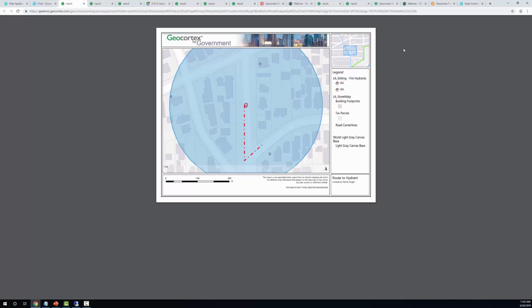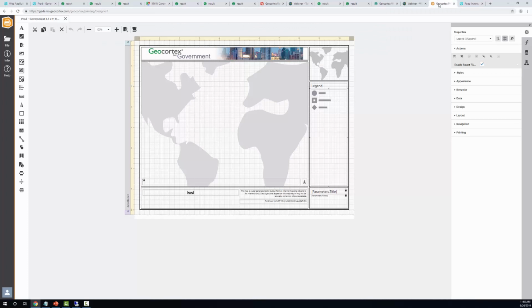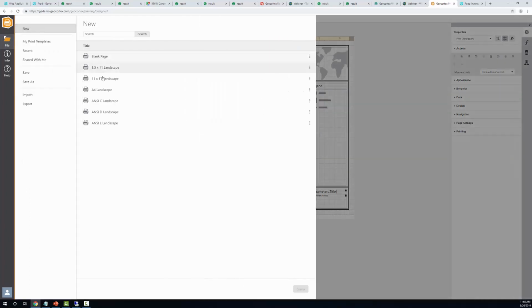If I wanted to, I can navigate to the underlying print template here. So again, this looks very similar to the report designer that I showed previously. You can change the templates as you want. We have a lot of out-of-the-box templates all the way up from 8.5 to ANSI E, and you can extend them and create your own sizes as you need.